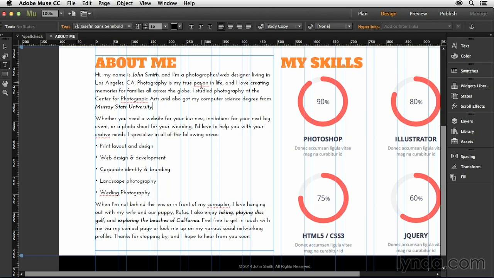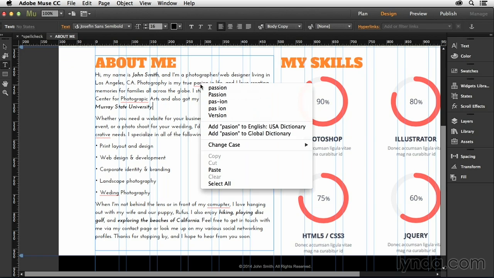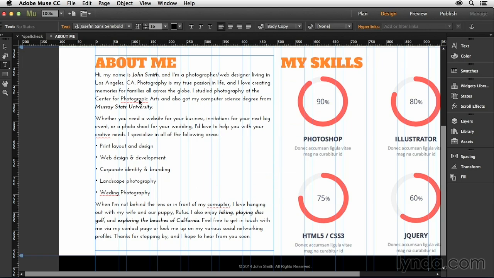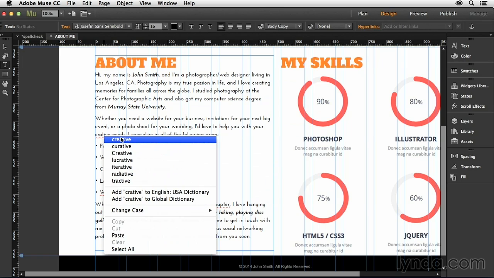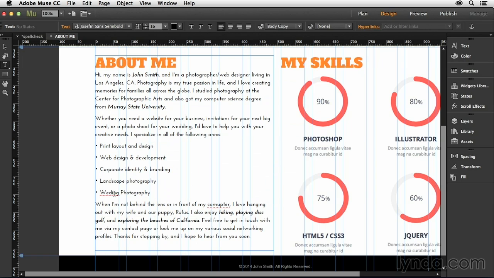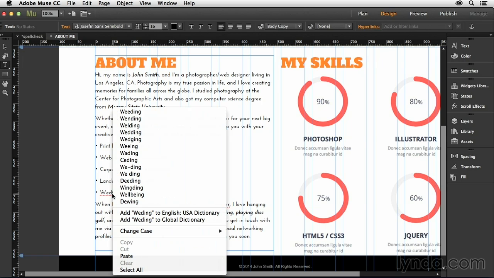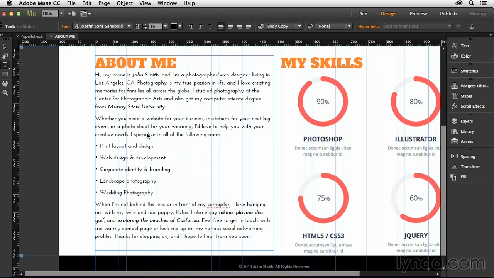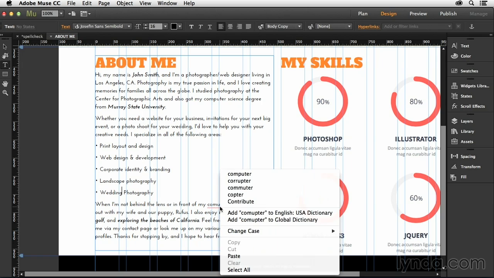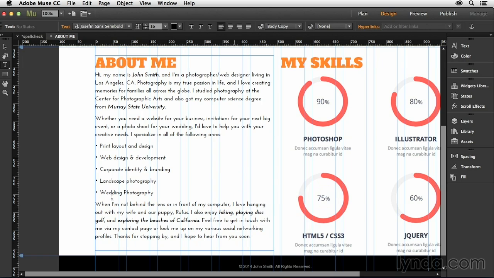Now, if you want to correct the actual misspellings in your document, just right-click on the word and then find the proper substitution and click on it. So in this case, I select Passion, Photographic, Creative. Now, Wedding is going to be a little bit of a different story. Watch what happens when I right-click on Wedding. See all of the different things that pop up? You actually have to go looking for Wedding in here, and it should be about 3 or 4 down. And when you find it, there you go. Everything's good. Right-click and Computer. And so from there, everything looks pretty good.